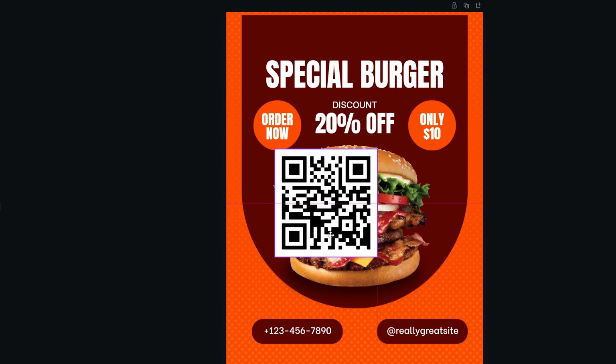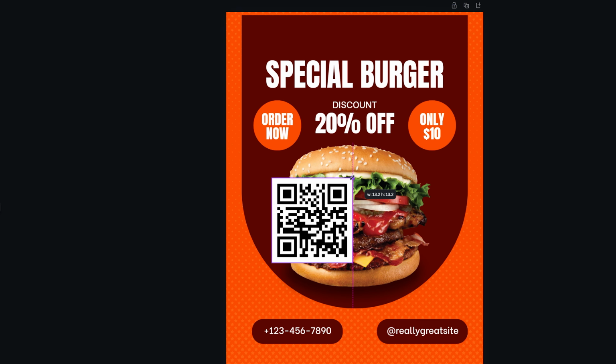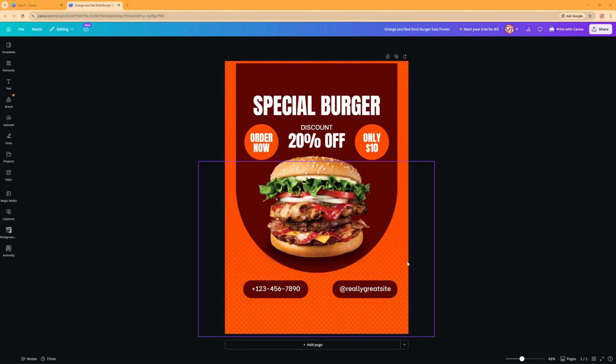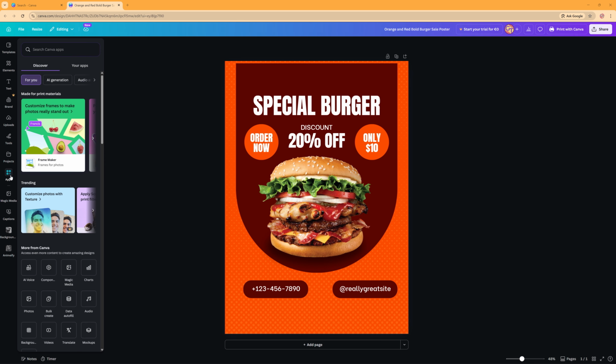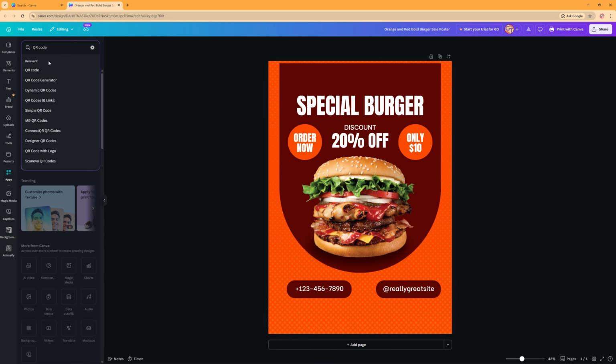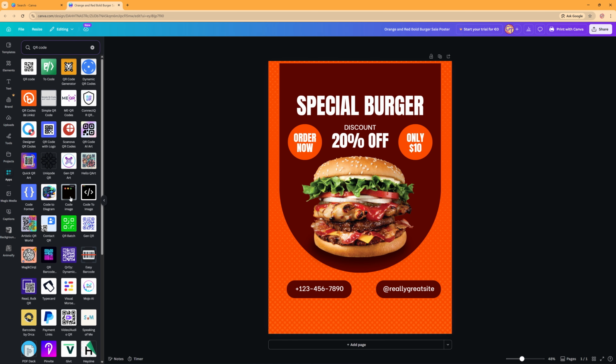In this tutorial, we're going to take a look at how you can add a QR code to your Canva design for free. So I'm here in Canva and we're going to go to apps, and in apps, I'm going to search for QR code. And then press enter. And now we have lots of options, but the first one is the easiest one. And if you press these three dots here, you can see that it's made by Canva themselves.